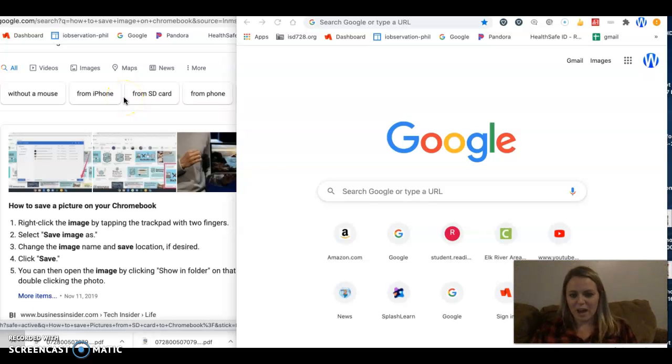This week we are going to learn how to search in Google for an image, save it to our Chromebook, and then by Friday be able to attach a photo or an image that you've saved in an email. Super exciting. So today we're going to start with being able to Google search and find an image.